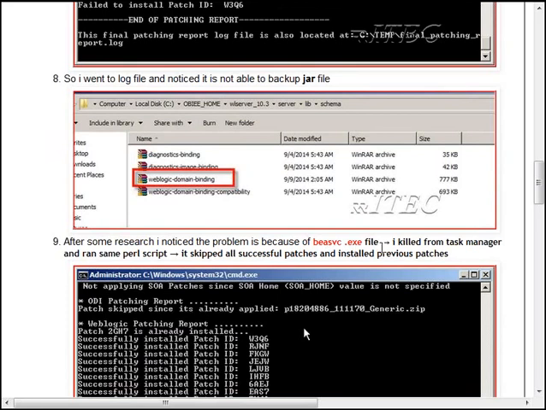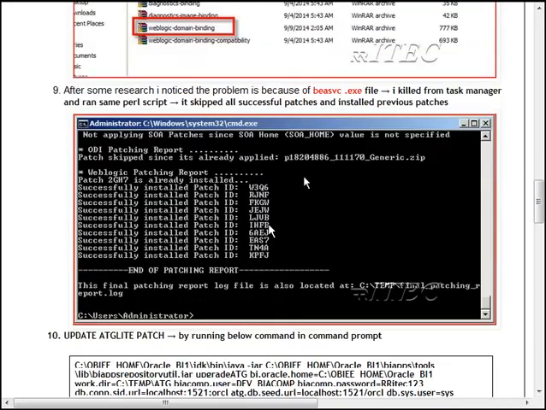the beasvc.exe file, which runs using this Java file. So I went and killed this service. I went to the tool here, started Task Manager, and from the Task Manager I killed this process. Then I ran the same thing.